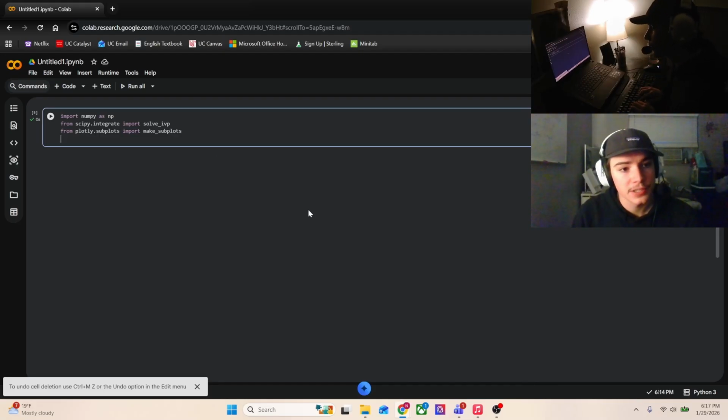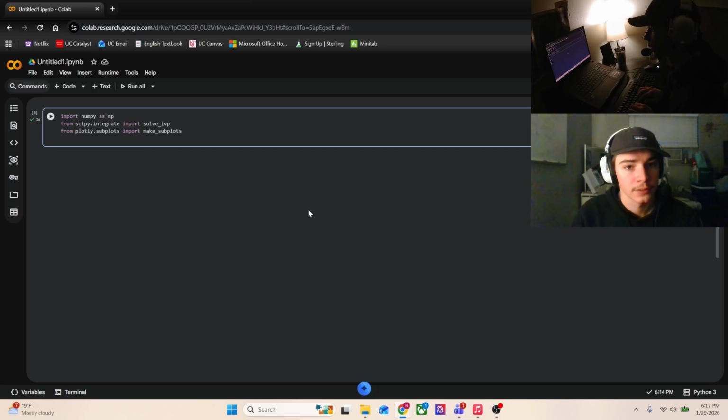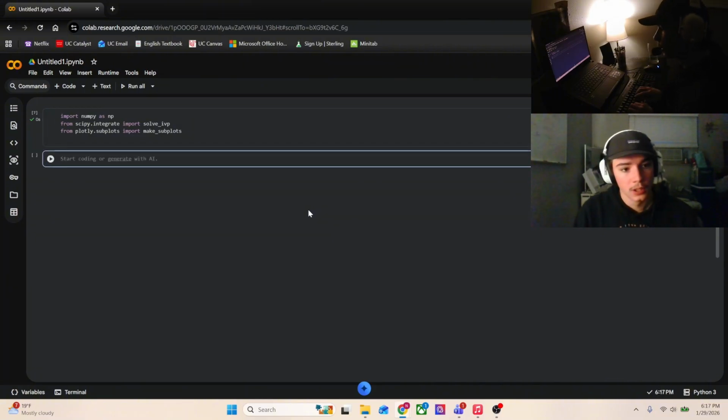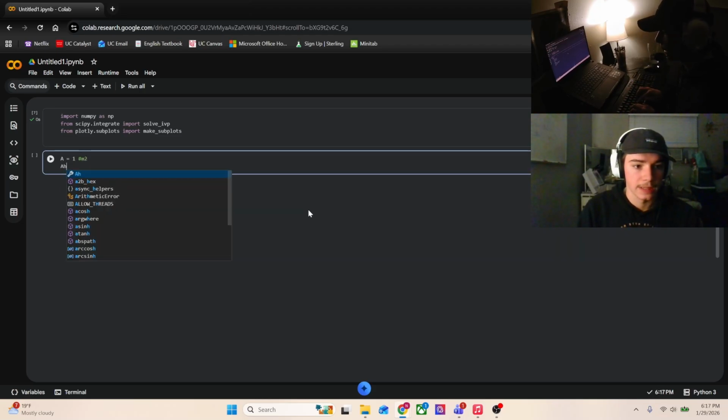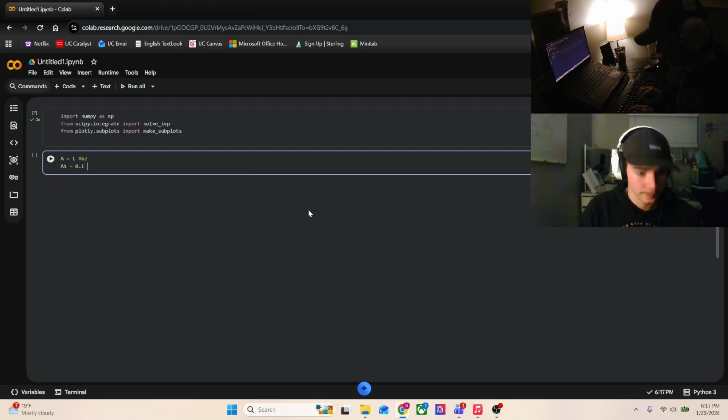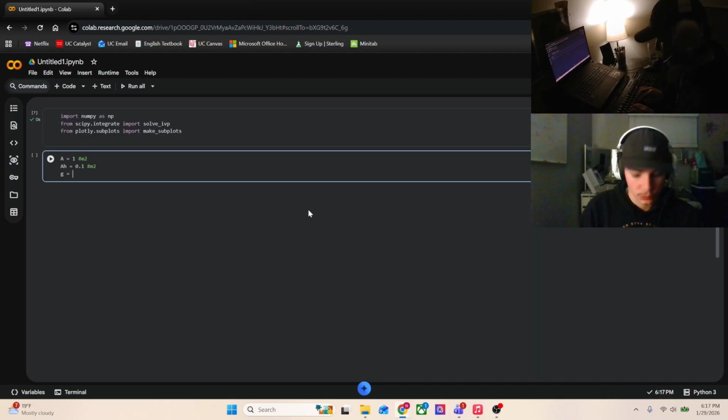All right, I'm going to go ahead and get started with the coding portion of our video where we are going to simulate our 3 gravity drain tanks. And then eventually we're going to try to find the ultimate controller gain. So we're going to get started by defining our variables, of course. A equals 1 meter squared. AH equals 0.1 meter squared. G equals 9.8 meters per second squared.